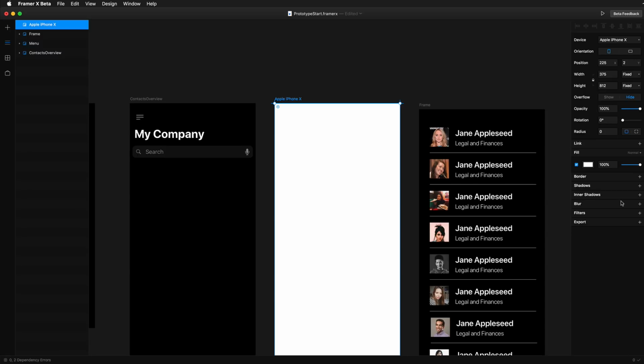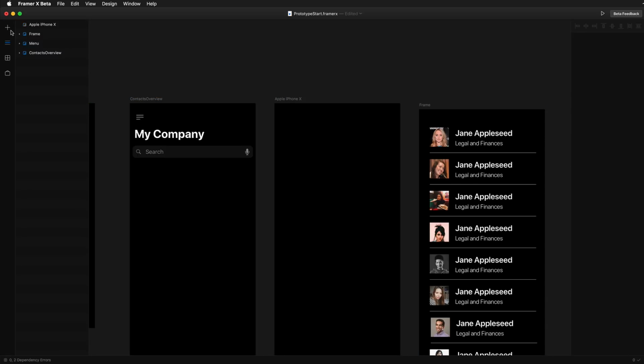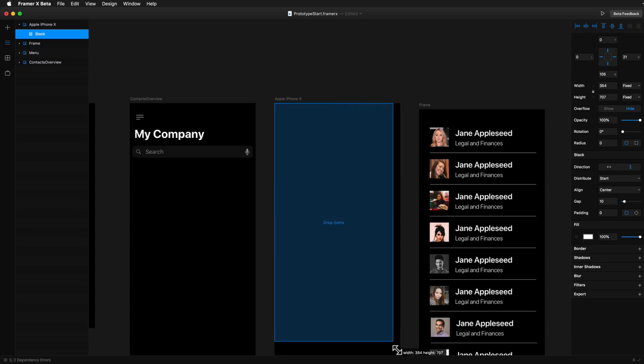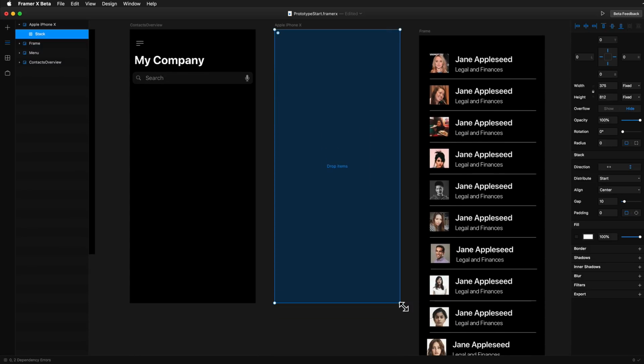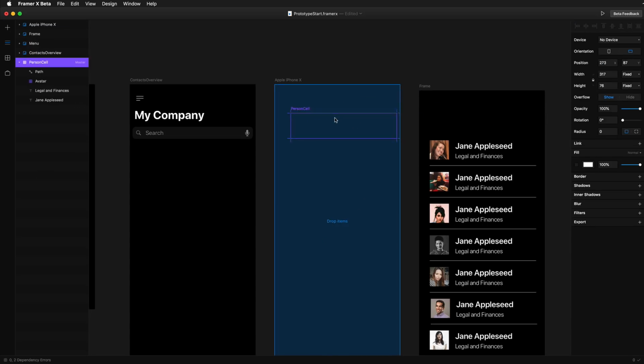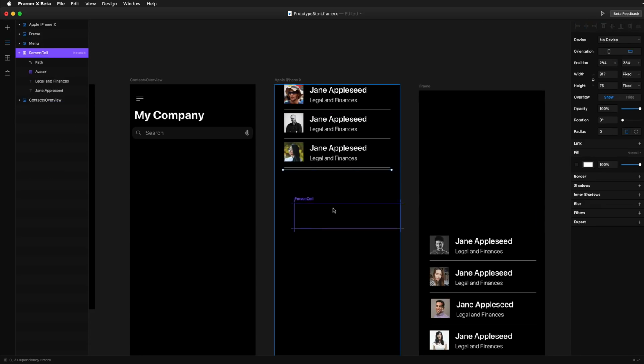And now what I'd like to show you is, after making the background black with the fill, I'm going to add a so-called stack layout component. Just make it as big as the whole frame right here. And this is actually kind of a stack view that you know from iOS and from Interface Builder. So what I can do now is, it says here drop items, and I can drag and drop items from my frame here on the right, which is pretty cool.